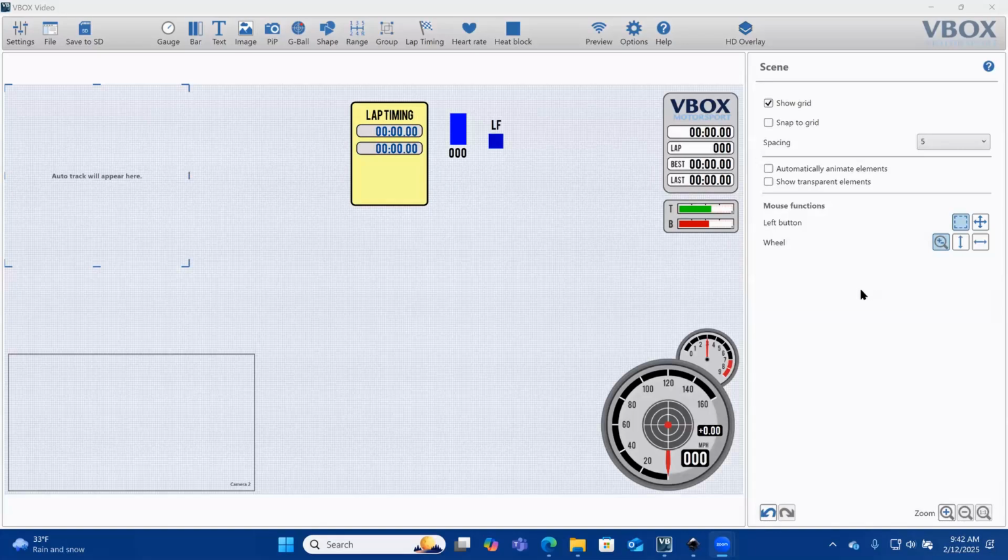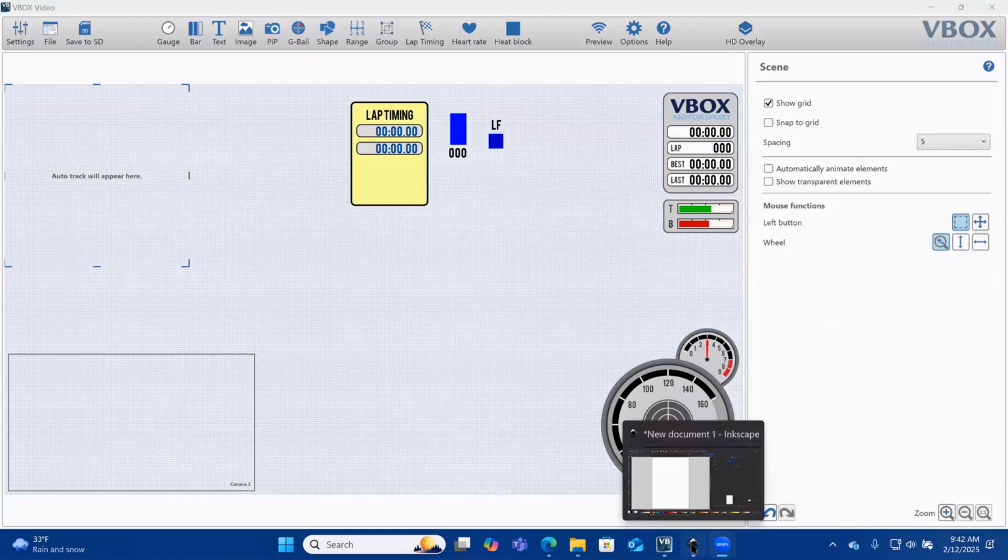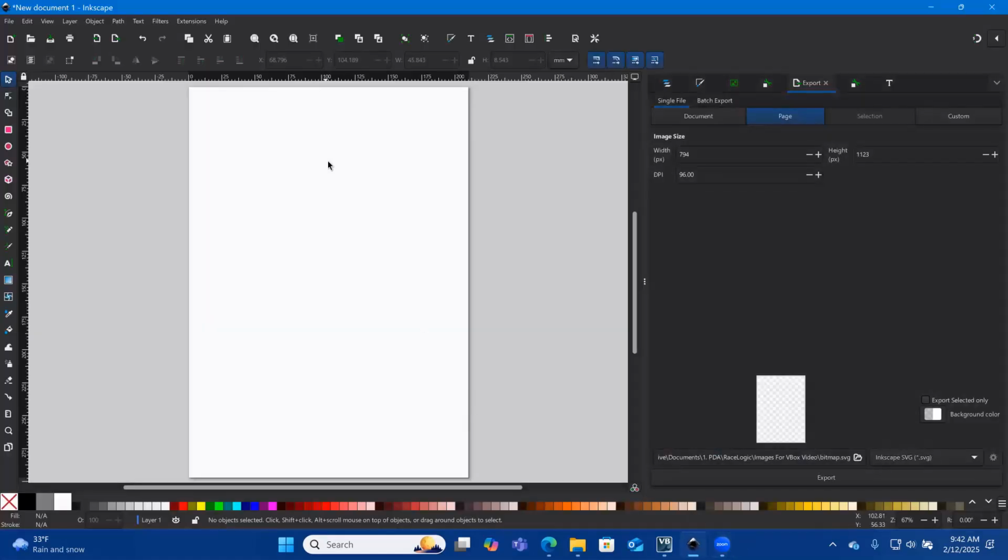We're going to use Inkscape. I have Inkscape already open. That's this software here, and I believe this is free. I think it's a free download. So to create "let's go," I'm just going to come over here and start typing.